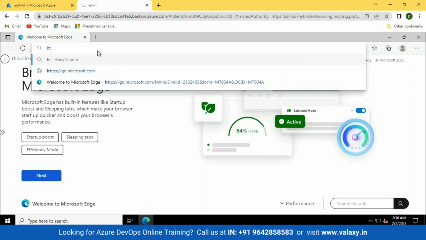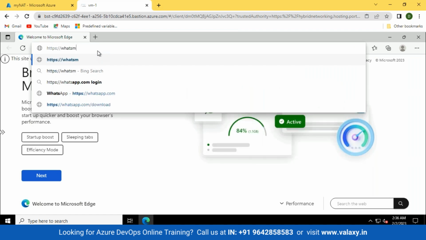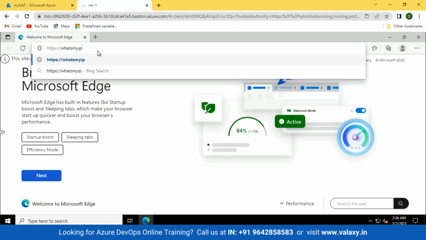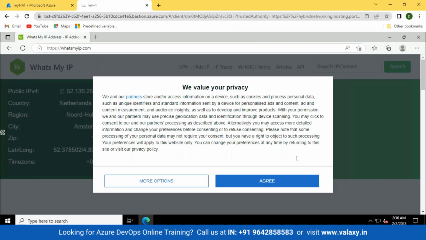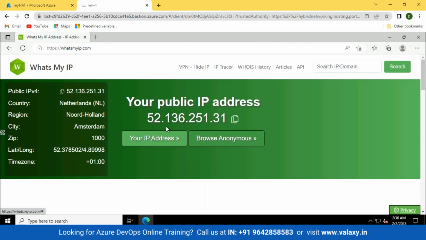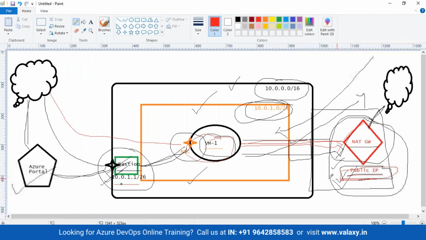I can simply look for https://whatsmyip.com. This will give me a prompt through which my communication is happening over the internet. This gives you the public IP you're using. What is the public IP, guys? 52.136.251.31. Do you see this? The communication is happening through NAT. This is how you will be testing your NAT.